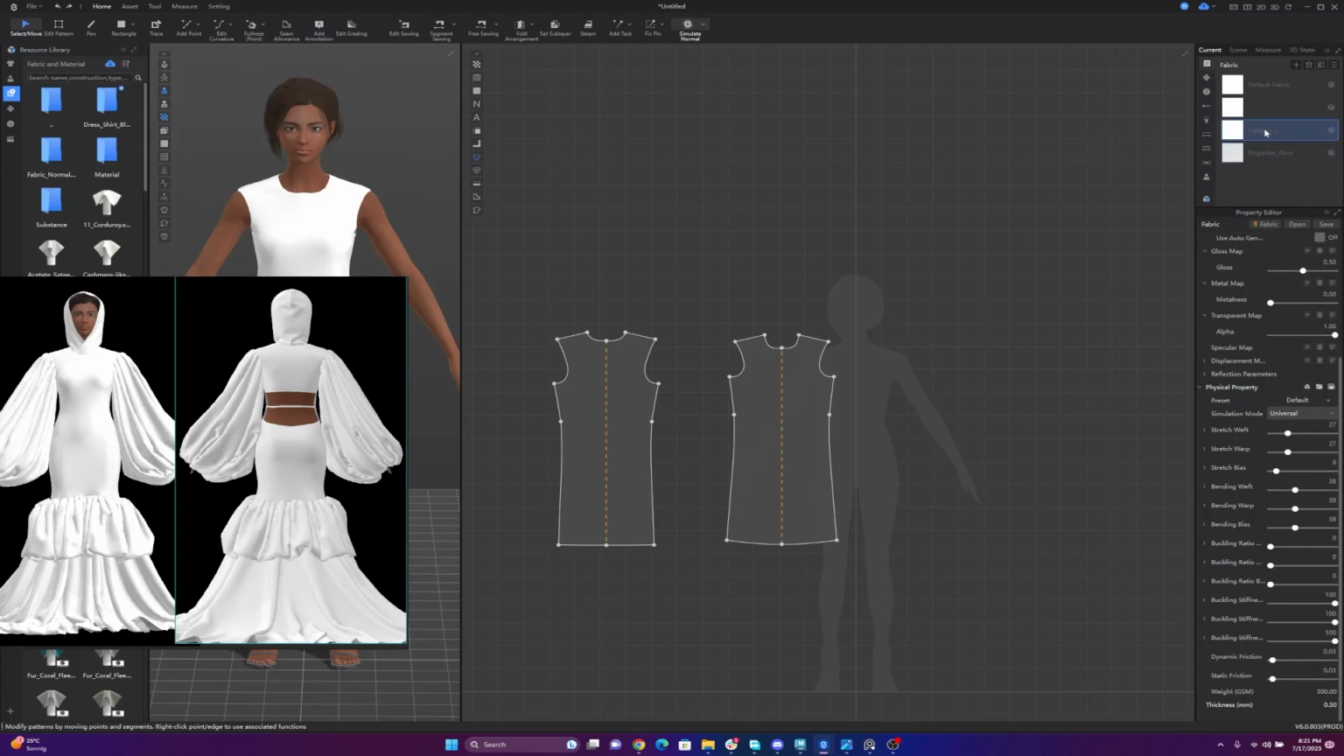But on the custom material that I had created, my buckling stiffness is 100. I think one is right, one is left, and the other one is bias. They are all 100. And my dynamic friction and static friction are the same as what we have there. My stretch bias is 9. My stretch warp is 27. This is 27, and this is 38, 38, and this is 38 as well.